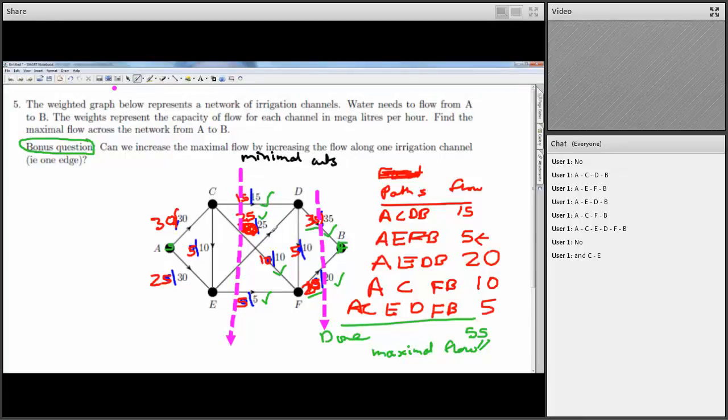And so the total flow through the minimal cut, so this would be 35 plus 20, for example, is 55. So the amount of total flow through a minimal cut is equal to the maximal flow. That's one of the nice results. So you've got 15 plus 25 plus 10 plus 5. If you add them all up, you get 55. So any cut, the flow through that cut gives you the maximal flow. That's another way of doing it.